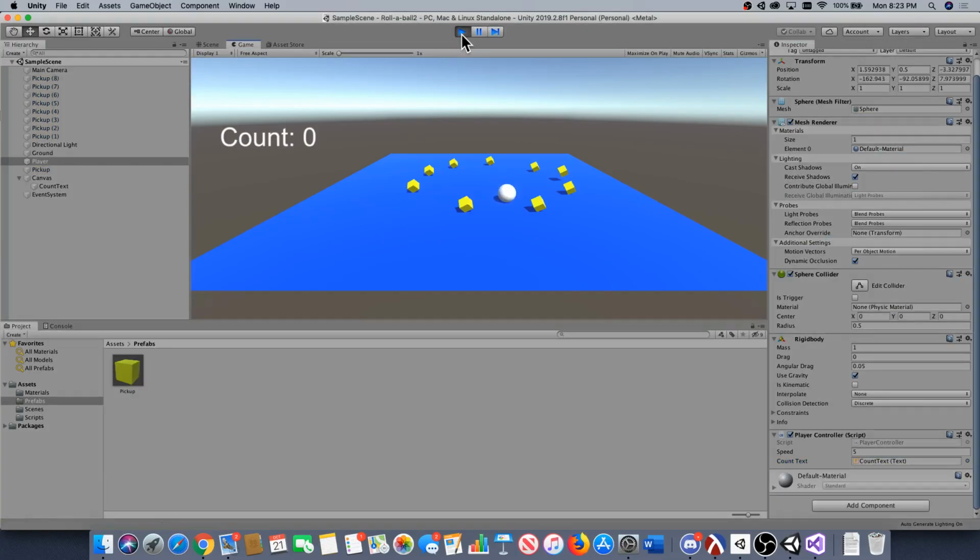And good, count colon 0 when we pick something up. Count 1, count 2 and 3, and so on.